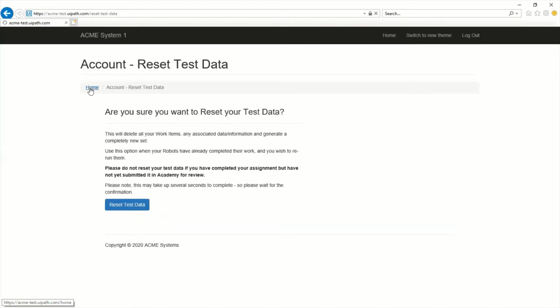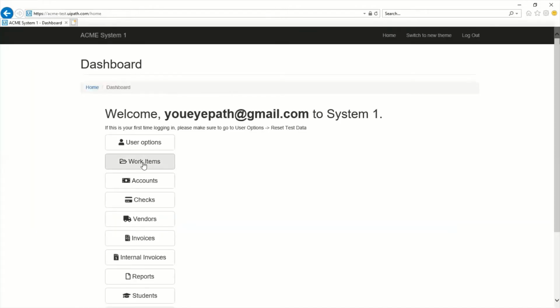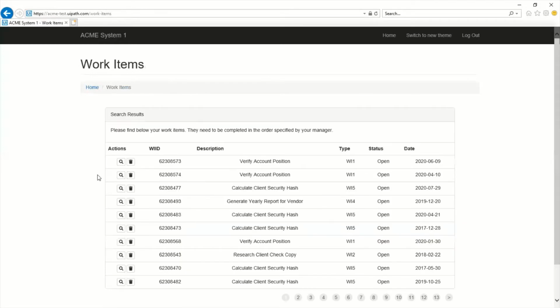Go back to home and go into the work items option right here. What you'll see in here is some test data that UiPath, this website, by the way, is owned and curated by UiPath. So this is some of their test data, one of their test environments that we can develop some automations against and do some testing with. But we're going to use it today as part of our selector process.